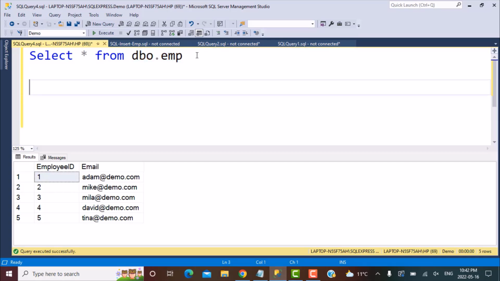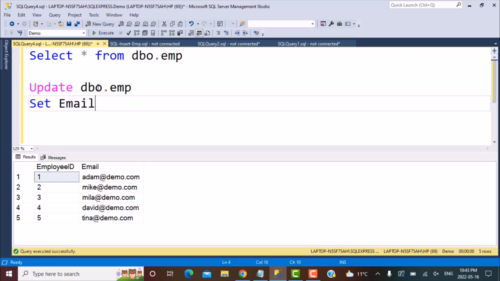Okay, so we are saying that we need to update the data. So to update any data in the table, the statement that we need to use is update, and we are going to update the table dbo.emp. So we just mention the table name and then the column that we're going to update. So we have to use the set word to update that column. The column for us is email, and equal to what is the value that we need to set over here.